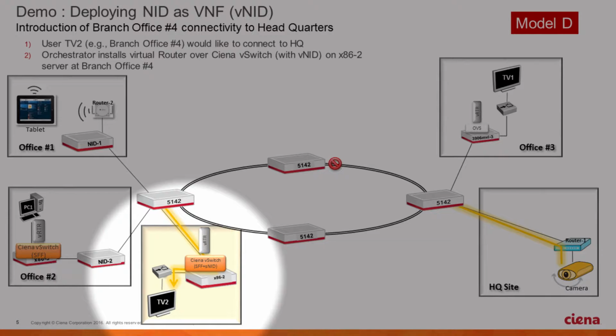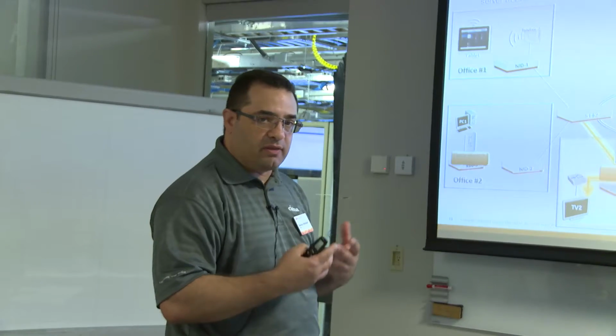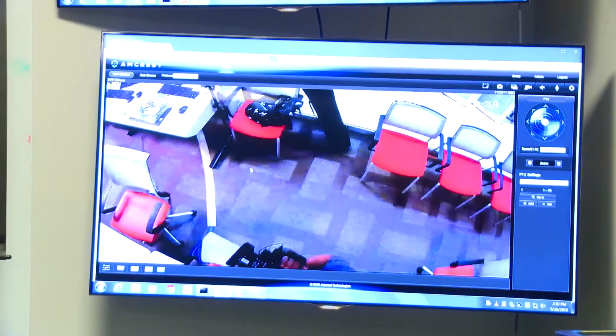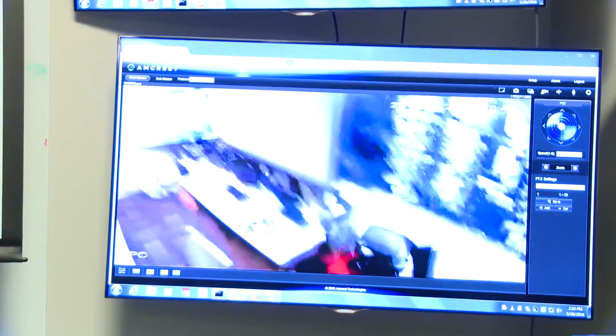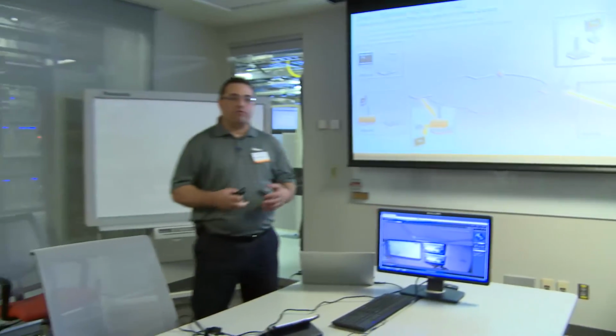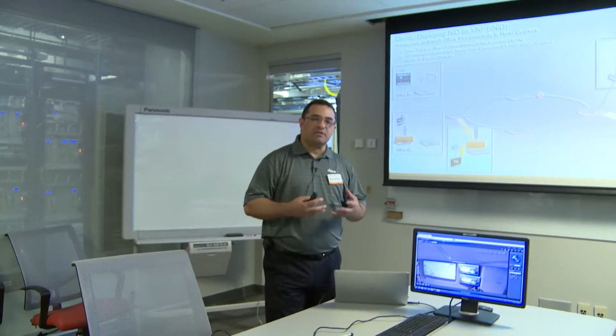And we're going to demonstrate again on the final TV the same output from the camera, and demonstrate that you can achieve the same service outcomes with any of these deployment models. So we're demonstrating the video output of the camera on TV2. And this demonstrates the ability to deliver virtualized services in the same consistent manner, but more efficiently and with more flexibility than we are traditionally used to deploying Model A, which is the physical CPEs and the physical NIDs.